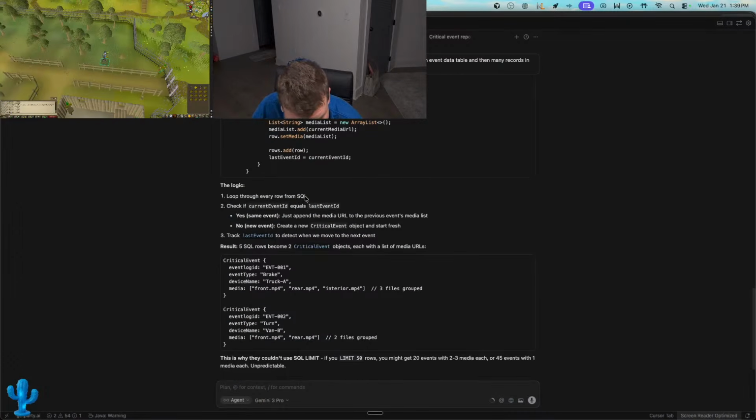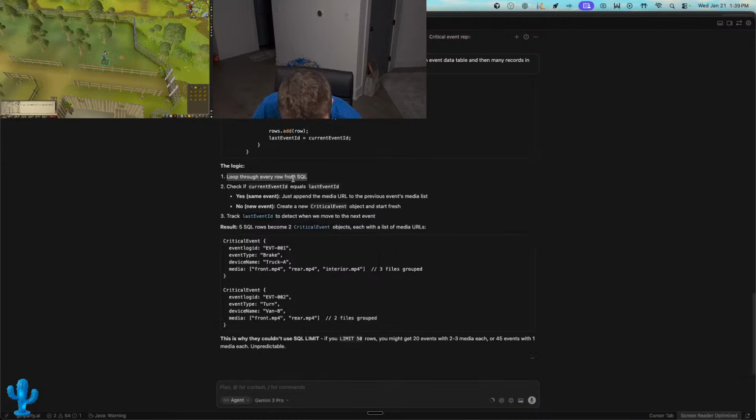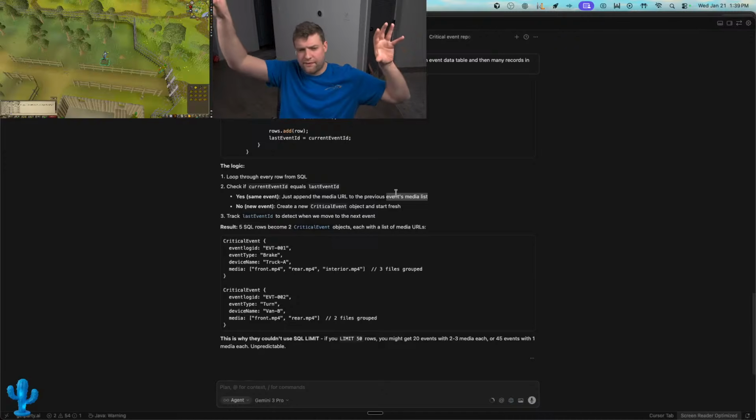Right now we loop through every SQL row, and we check if the current event ID equals the last event ID. Then we know, yes, same event. Just append the media URL to the previous event's media list. This is where we have cameras that have multiple media, because there's like 4 cameras.